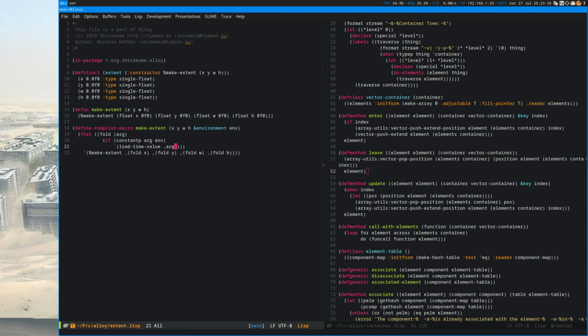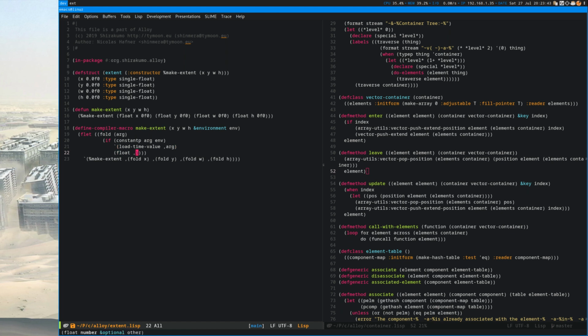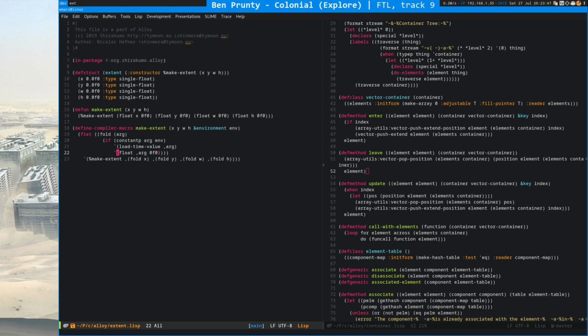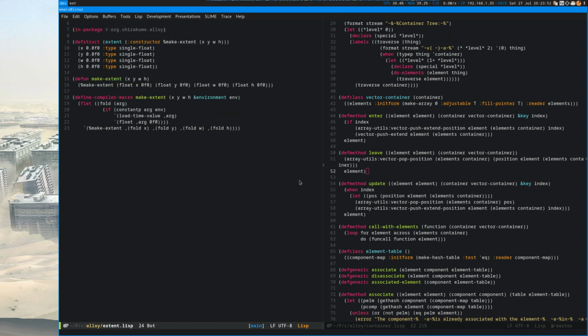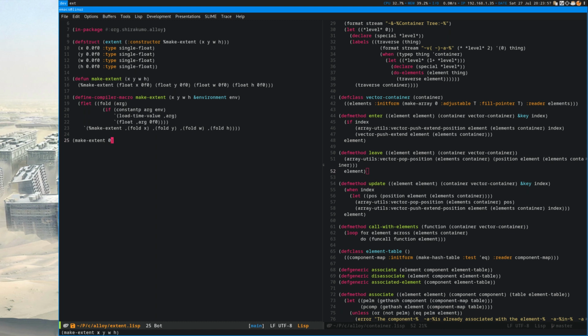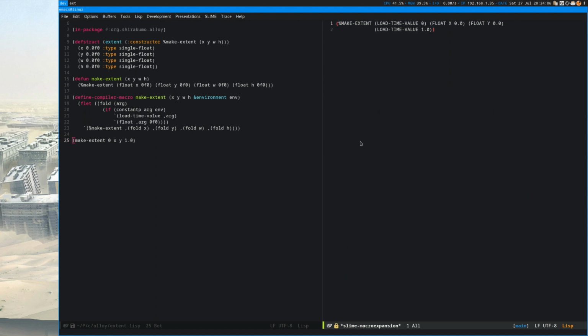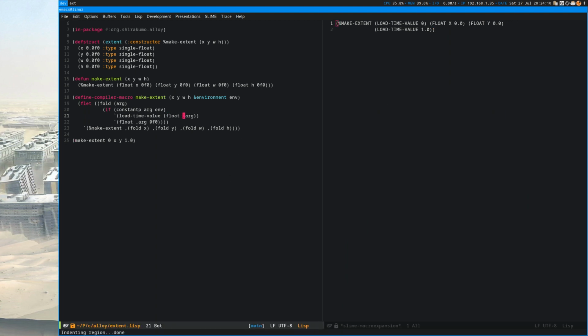And that happens very much the way it happens here. Like this. So we can actually take a look at this. Make extent 0 xy 1.0. Oh wait, that's not quite correct yet. Of course.